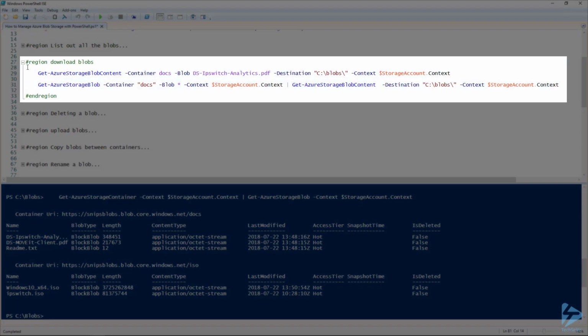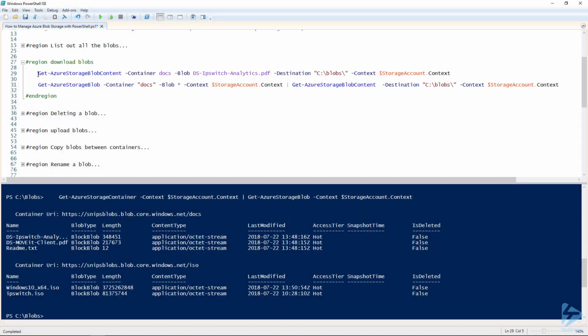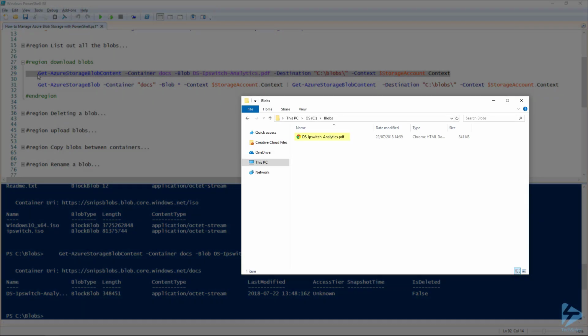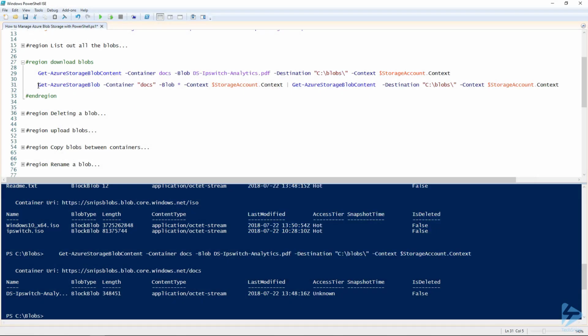If we want to download those blobs, we can use the Get-AzureStorageBlobContent cmdlet with the switch for the container, for the blob, the destination where we want to download it to, and of course that context for the storage account. If we run line 29 here, it will download the IPSwitch Analytics PDF file for us. If we go to our C blobs folder, we'll see that we've got that PDF downloaded.